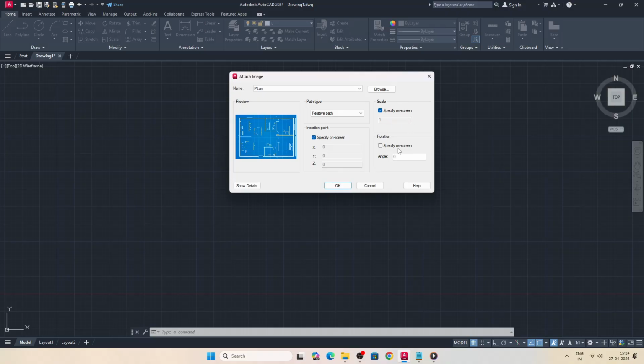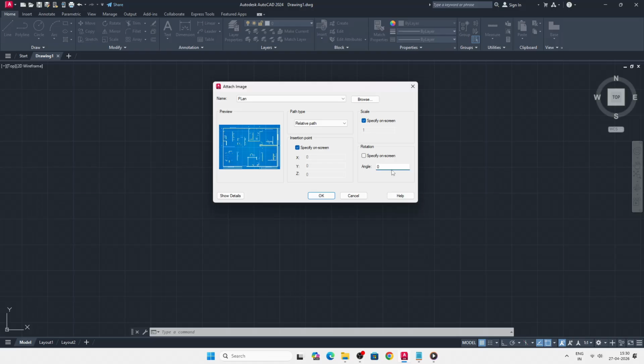Rotation controls the angle at which the image is placed. Enter a degree value if you know it. Or pick Specify on screen to rotate the image as you place it. This is handy if your image needs to align with an existing line or building edge. When your options are set, click OK.